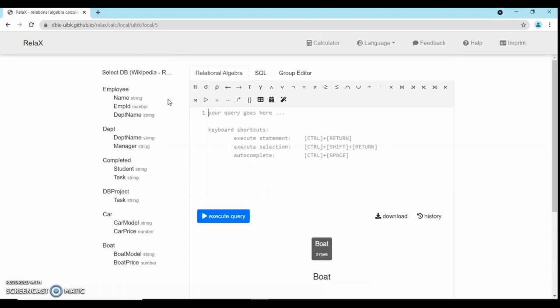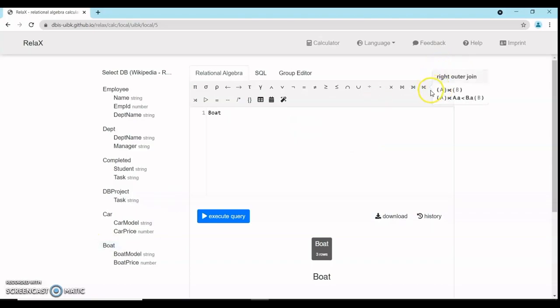Now, we will do a full outer join by checking if there's a boat price that is also equal to a car price. So, let's load boat. Load the symbol of full outer join. Set the condition wherein the price of the boat happens to be equal to the price of the car.